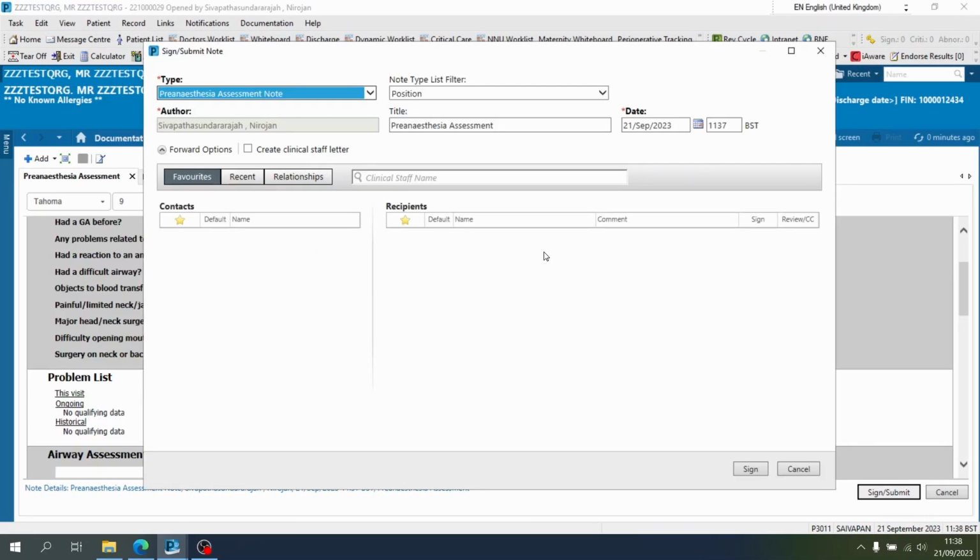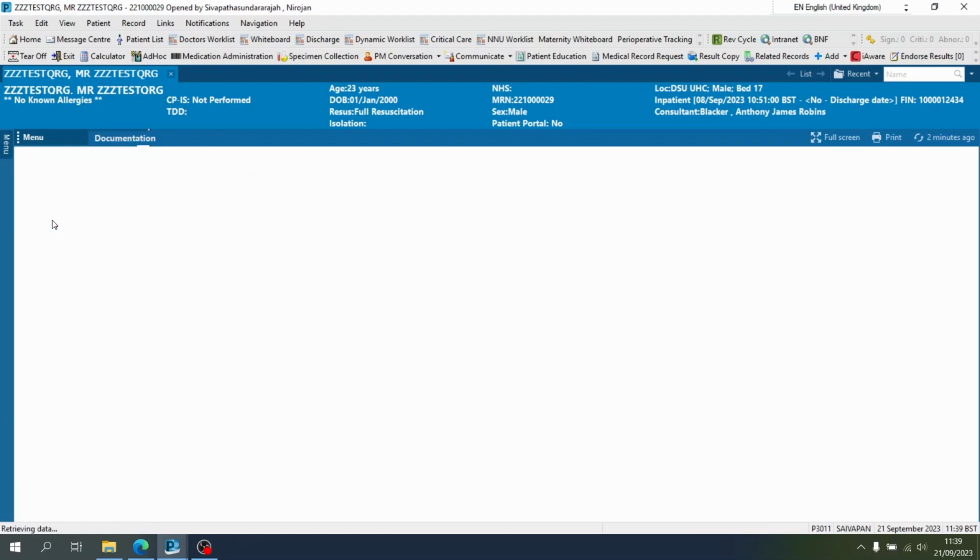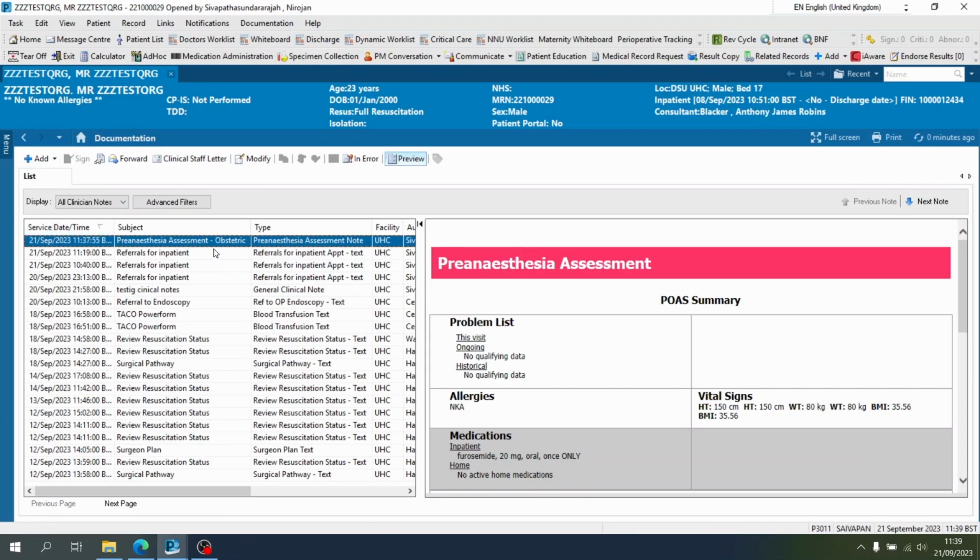In this window, you're able to customize how the document will appear in the document library. So it automatically populated the type as pre-anesthesia note. You can change the title if you choose. So for example, you can add onto here like so, and the date and time will be automatically populated. Once you're happy with those, click on Sign. Now if you click on Menu and go to Documentation, you will notice that the pre-anesthesia assessment is currently at the top.